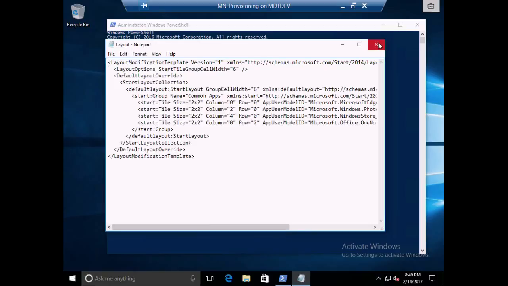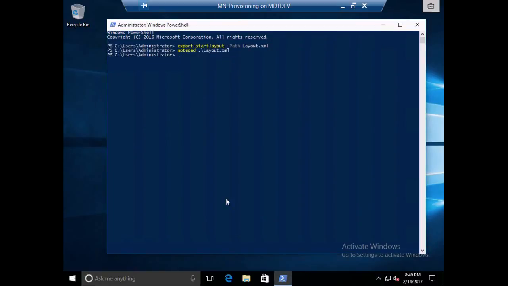Once we have that XML file, we can copy that to our deployment share. And from our deployment share, then add a step into the process that places that in the default user profile. Once it's in the default user profile, then it becomes the default for every new user that signs onto the machine.